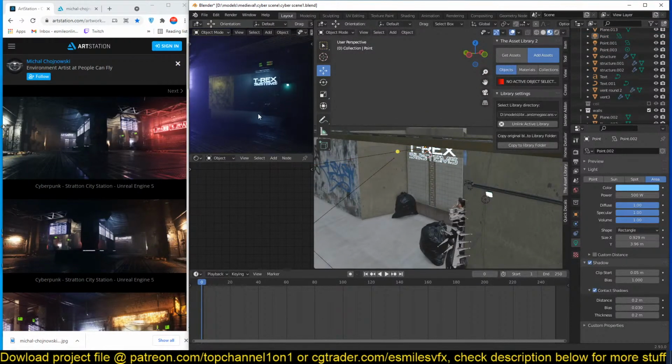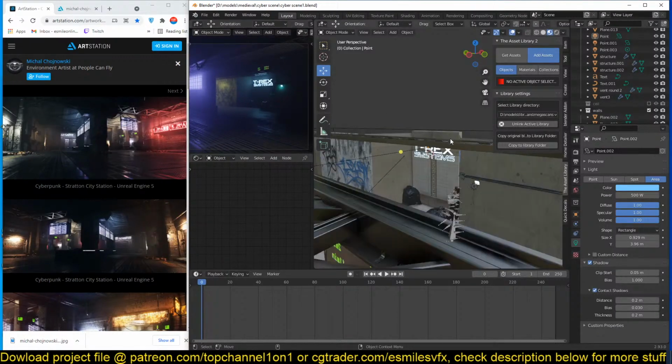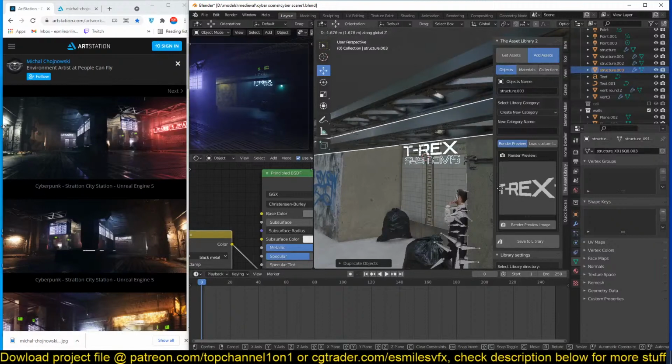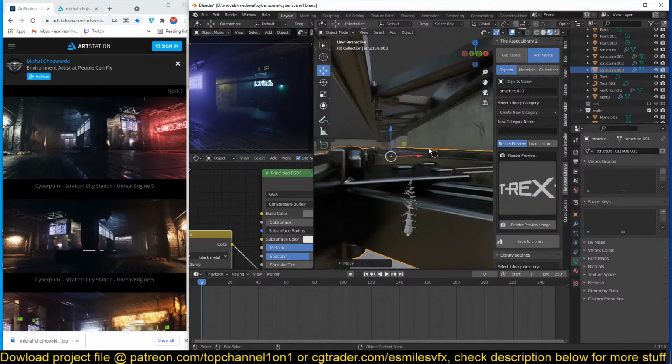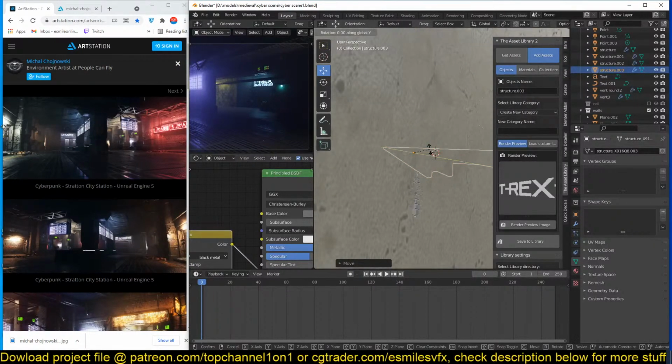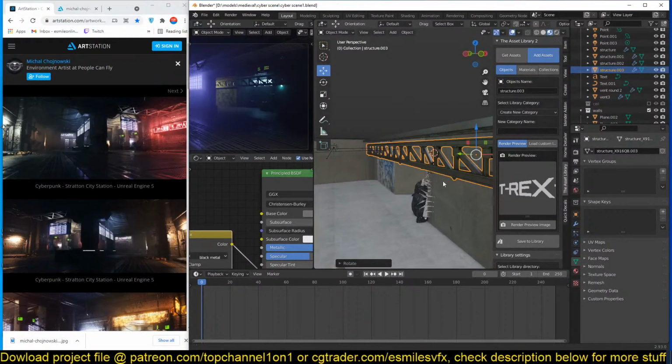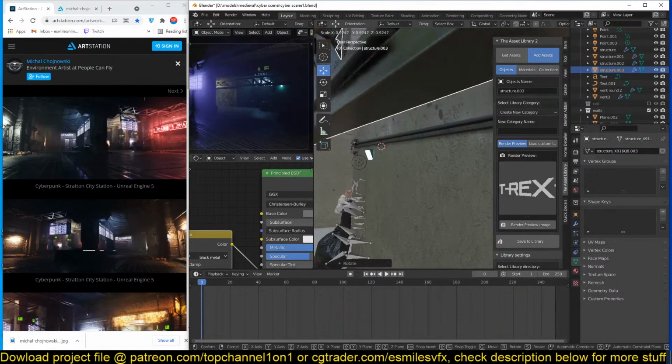Okay, so what else can we do? We can add in a few extra details here. I'm just going to duplicate this, because I see that there isn't a lot of detail here, so I'm just going to rotate it and scale this in.